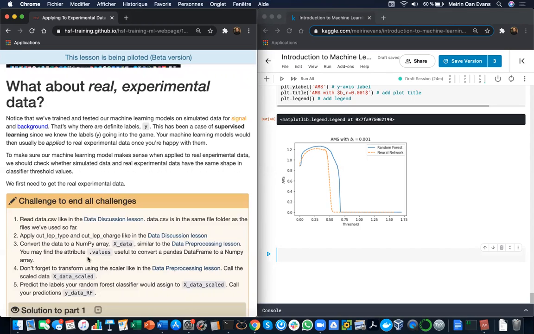You may find the attribute .values useful to convert the pandas data frame to a NumPy array, or there are other ways to do it as well. Part four, don't forget to transform using the scaler, like in the data pre-processing lesson. Call the scaled data xdata_scaled. And part five, predict the labels your random forest classifier would assign to xdata_scaled, and call your predictions ydata_rf. So pause the video and work that out yourself. If you need the answer to part one to move on to part two, then remember you can just click here.